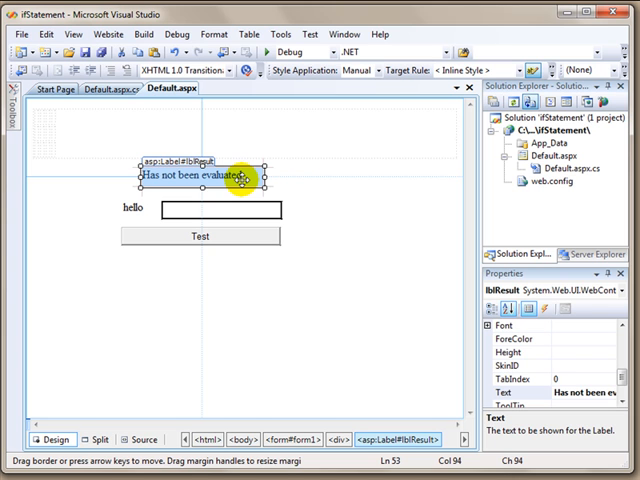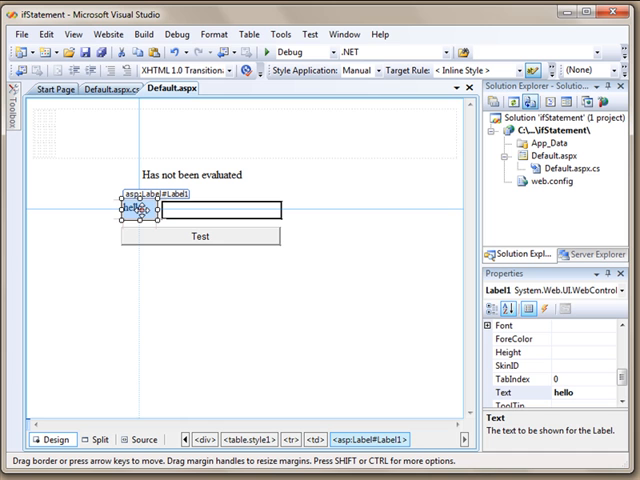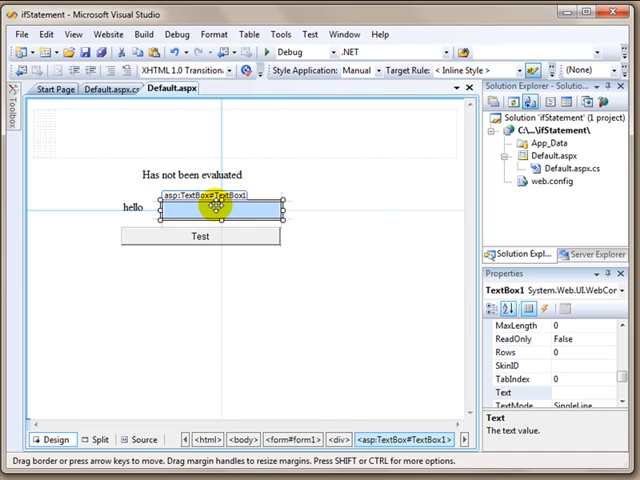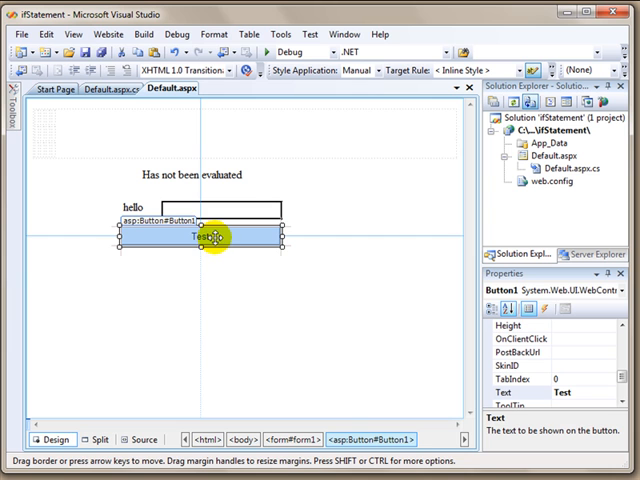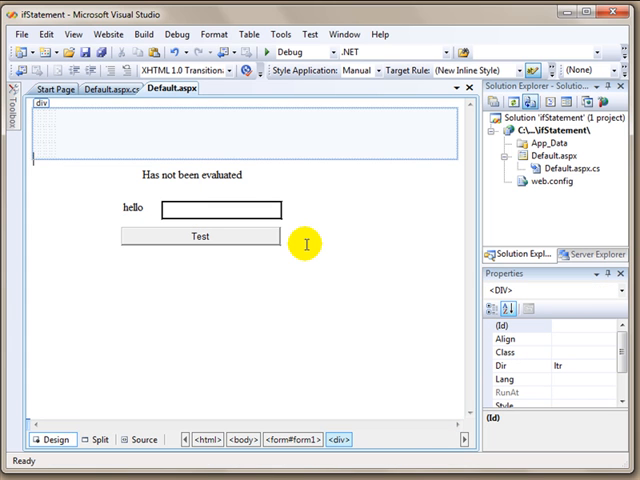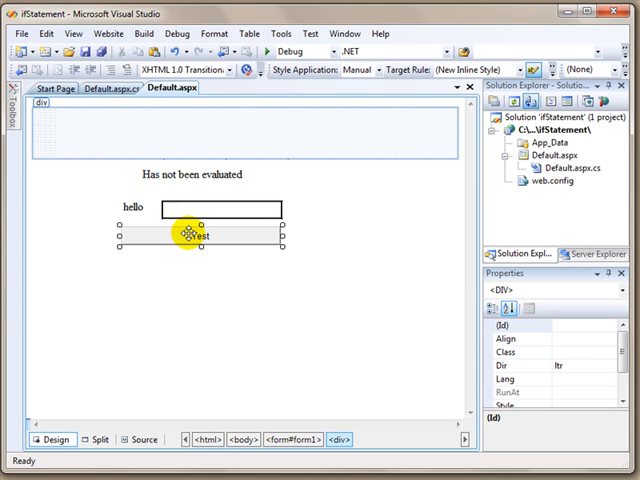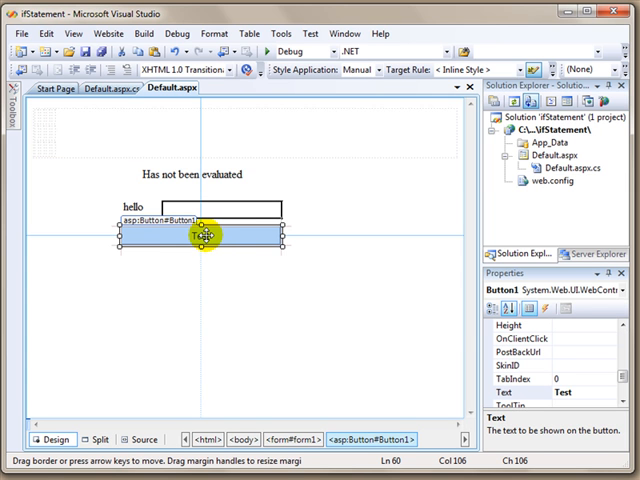We have a label that's named label result. We have another label here that's named label 1. We have a text box that's named text box 1, and we have our button, which is named button 1. The way it's going to work is the user will type something in the text box, and when you press the test button, it's going to evaluate the text that's in the label to the text that's in this text box.